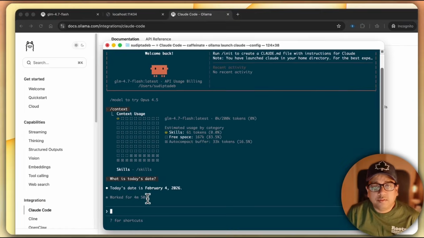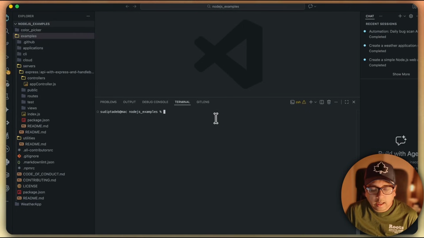Okay, with that, let me open my Visual Studio Code and show you how you can use that to understand the code in your local project. As you can see, I have opened my Visual Studio Code and I have this Node.js project here.